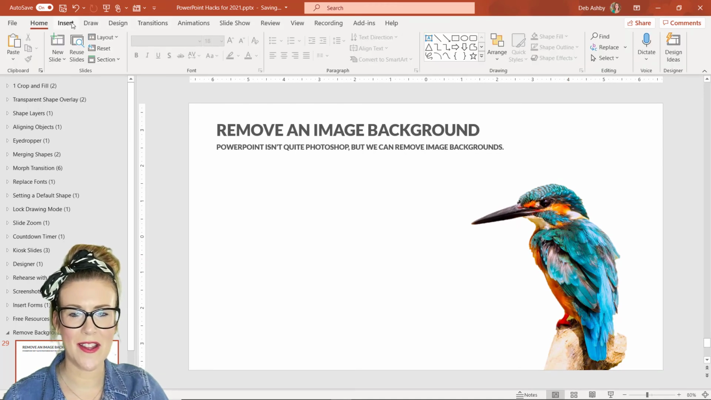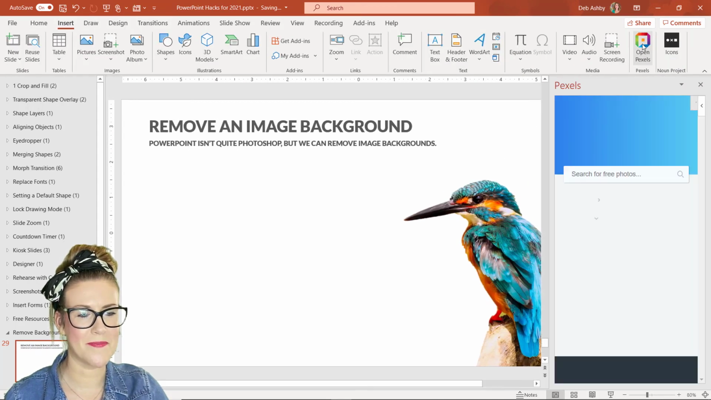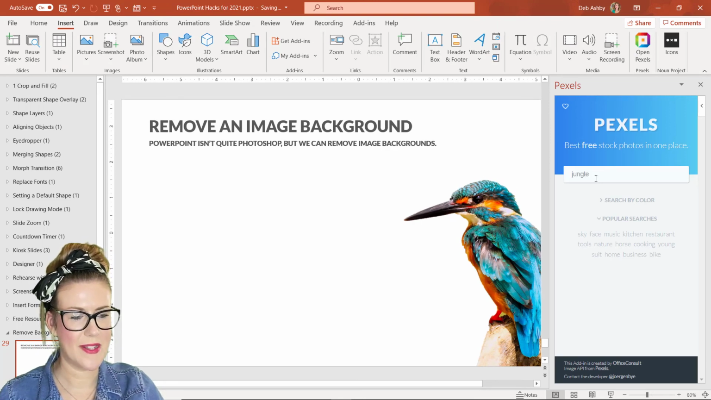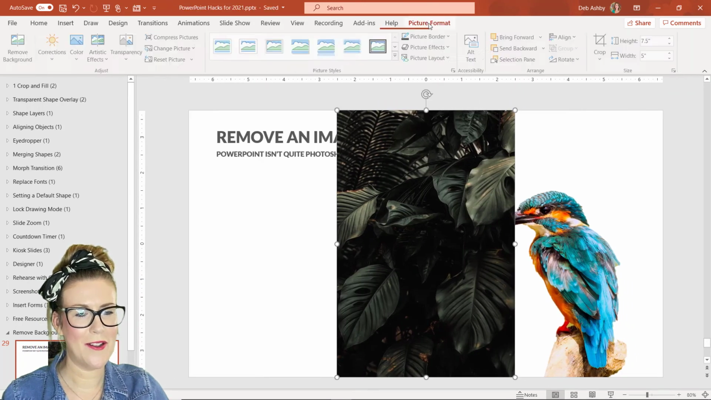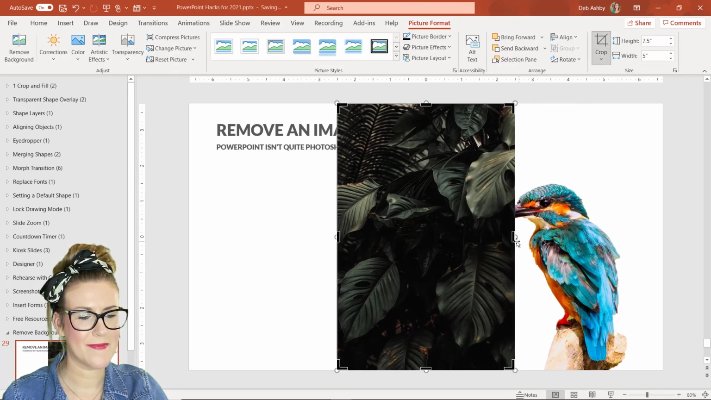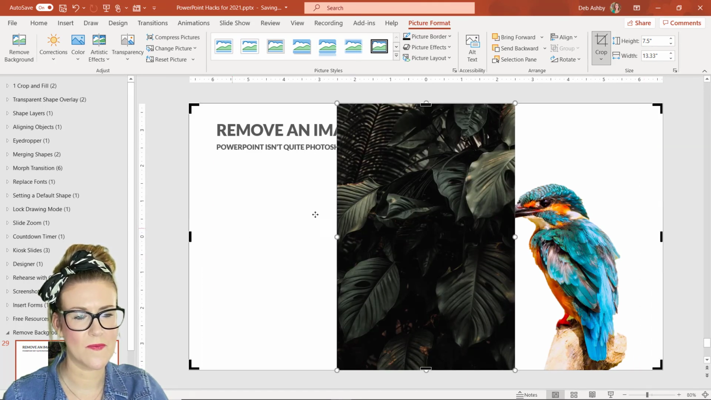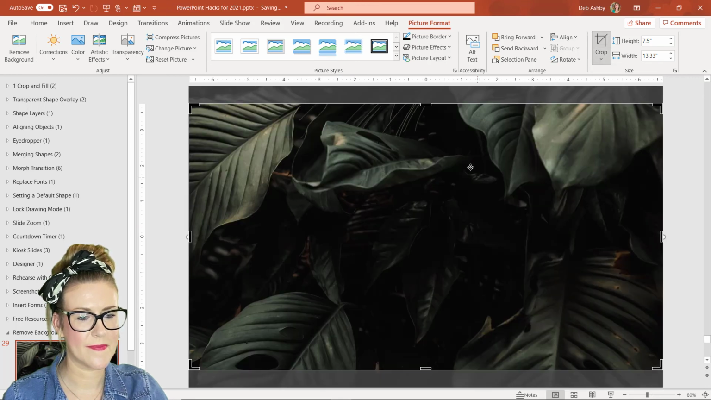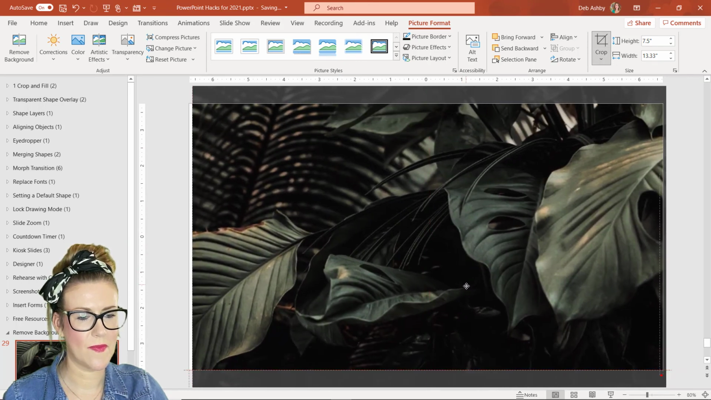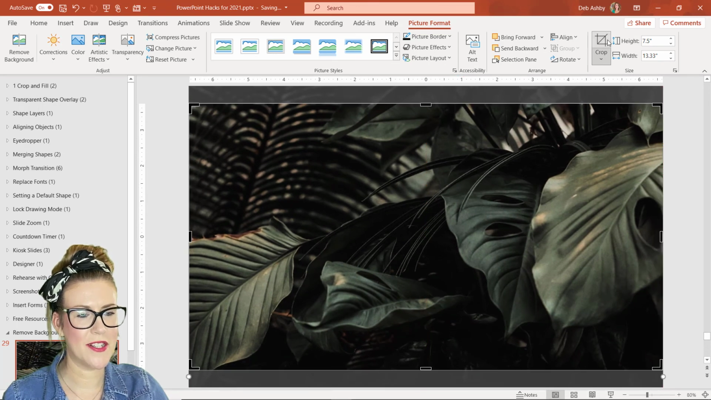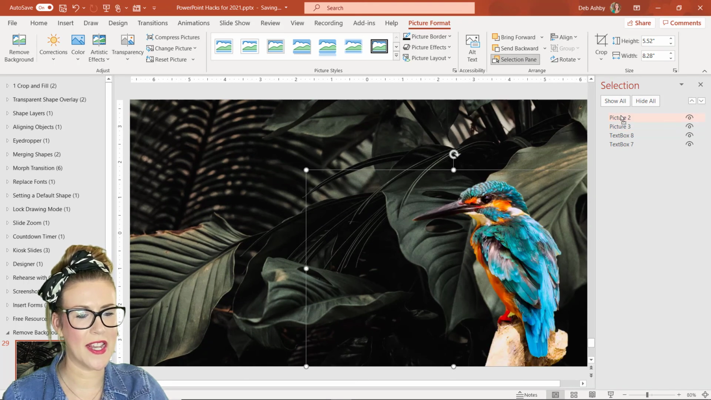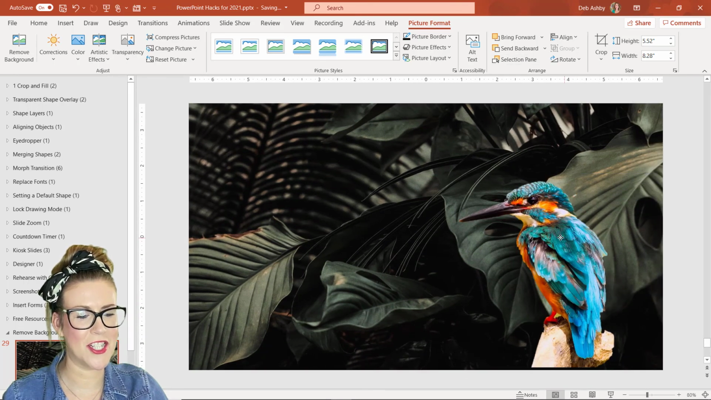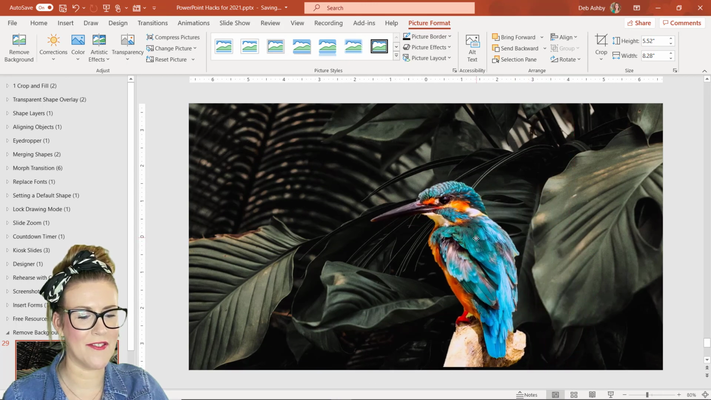I could then go a stage further and let's choose Open Pixels. We're going to search for an image of a jungle, hit enter. Let's choose something like that. We're going to use our crop and fill trick to fill this entire background with this image of a jungle. I'm going to reposition, click on crop, let's go to our selection pane, and I'm going to pull the image of the kingfisher in front of the background image, and you can see how effective that looks.